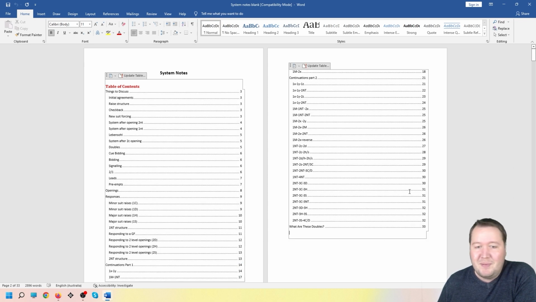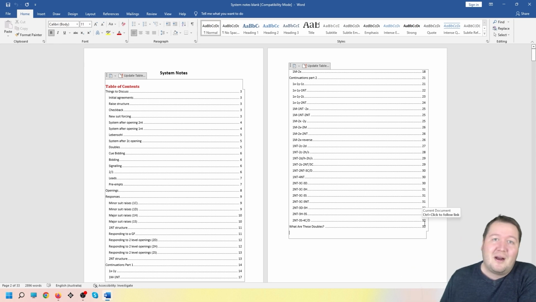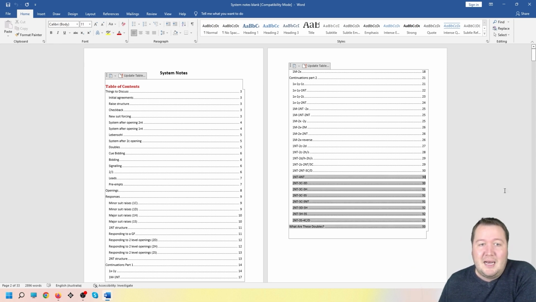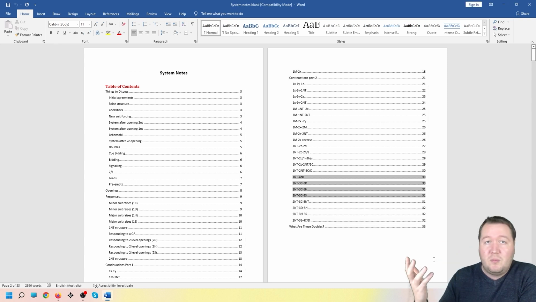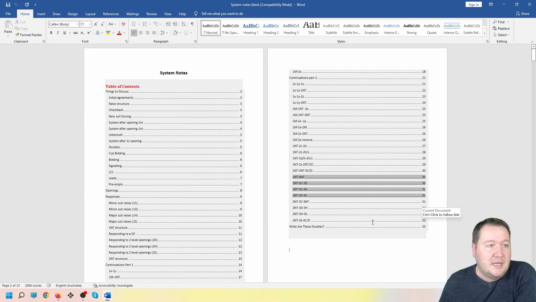And finally, I just wanted to highlight a blank system notes document. I've got a big document, which is 33 pages long. So if you want to start a really detailed partnership and get system notes in here, here's a potential one for you. If you want it, I'm more than happy to send it out.